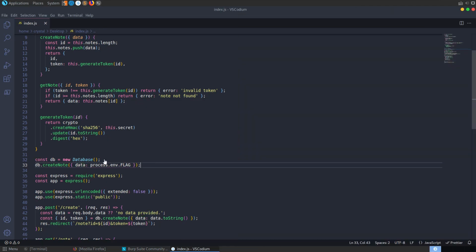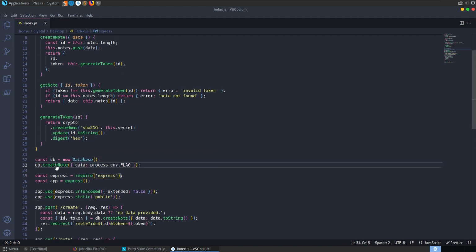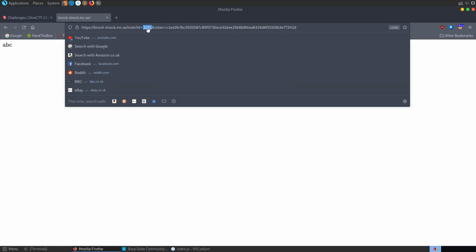So we know that the first note that was created in the database was belonging to, well, let's say it's belonging to the admin and it contains the flag. So we need to have a look and see how the note is generated then. So this createNote is the function right here. It takes in the data. It's using this.notes.length. So we have our notes up here. Every time a new note is created, it's going to be added to this list. So essentially it's sequential. This is 3292. The next note that's created will be 3293, etc.